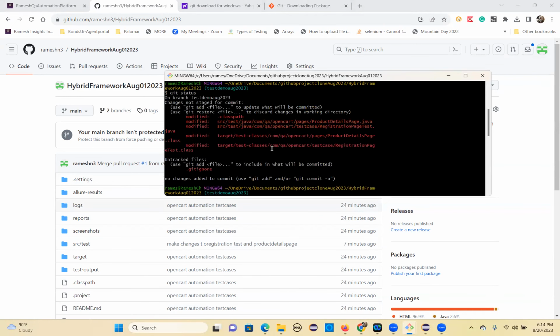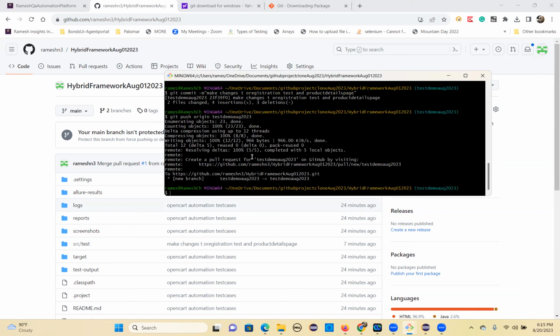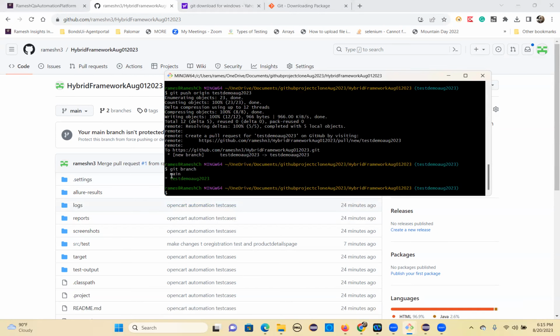After my cloning is done, I create a branch. How to create a branch? git checkout -b, that one. So how do you know which branch you are on? Just say git branch. It will show the main branch and the test demo branch. If there is a star on one, you are currently in that branch. That's how we can find it out.